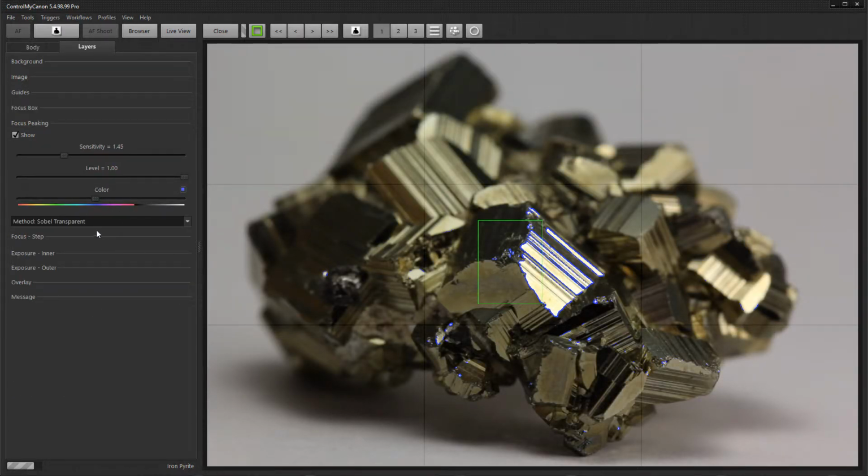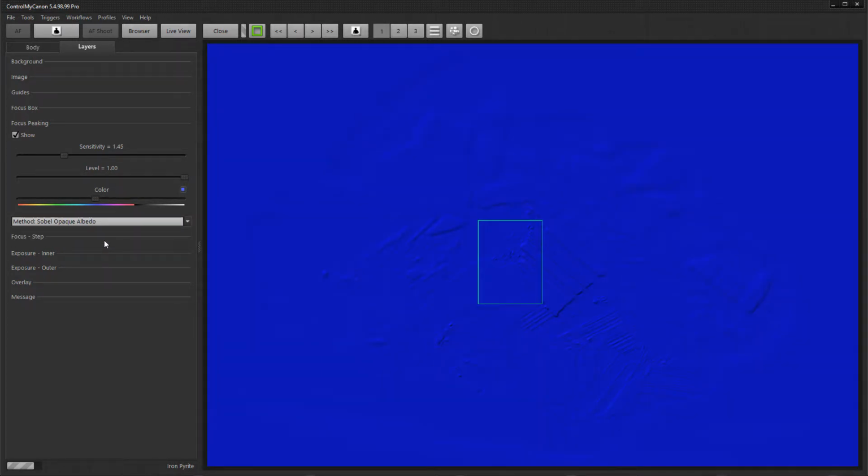Now there's 2 methods of detecting here. The first one is a Sobel transparent, and the level controls the transparency of this. Normally you have to keep it up pretty high. The one I prefer though is the Sobel opaque albedo, and it basically embosses, like in Photoshop how you can do embossing of an image. That's kind of what it does here.